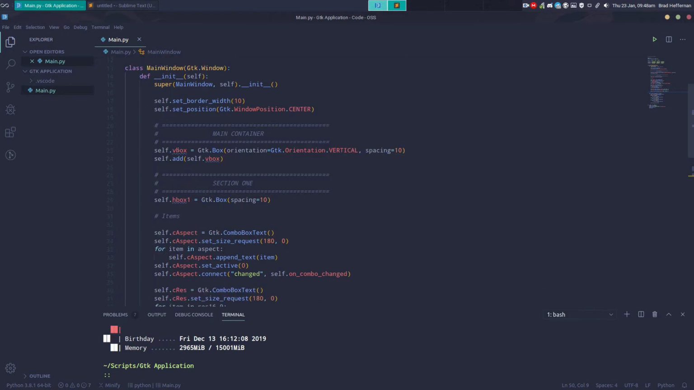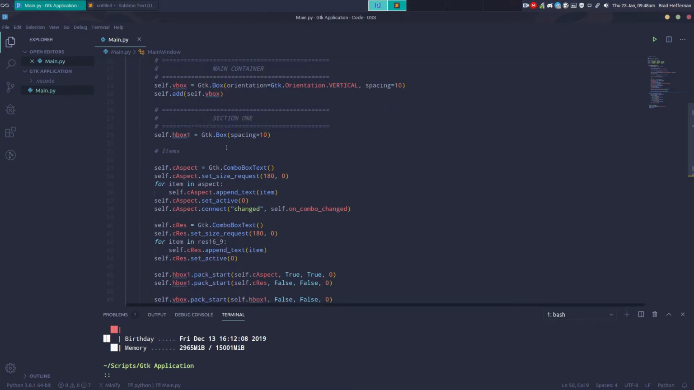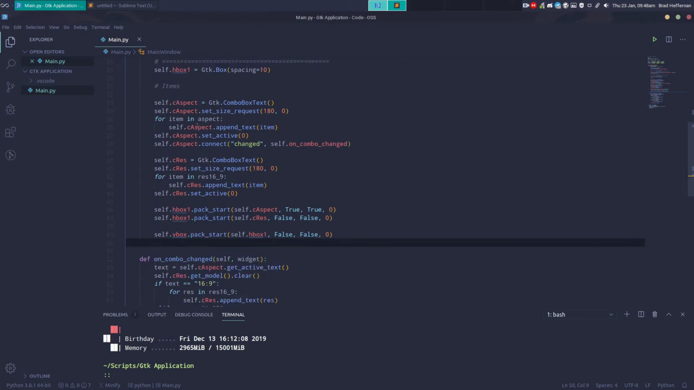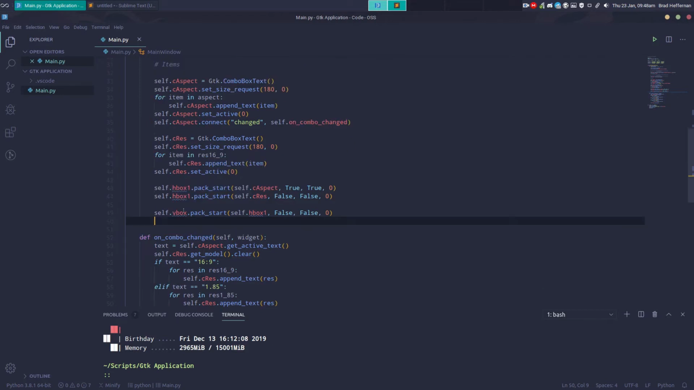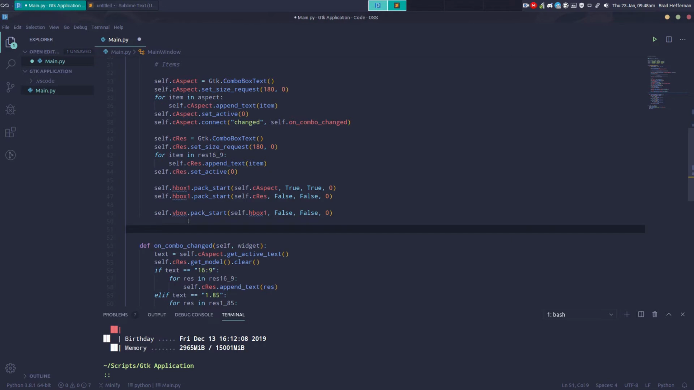So we've got the main container with a vertical box, and we've added the vertical box to the main window. And then we've added a horizontal box within that vertical box, and then we've added two combo boxes inside the horizontal box, and then we've added the horizontal box to the vertical box. So underneath the vertical box, we're going to stack the stack switcher inside the vertical box, which should stack that below our combo boxes. So let's get started.